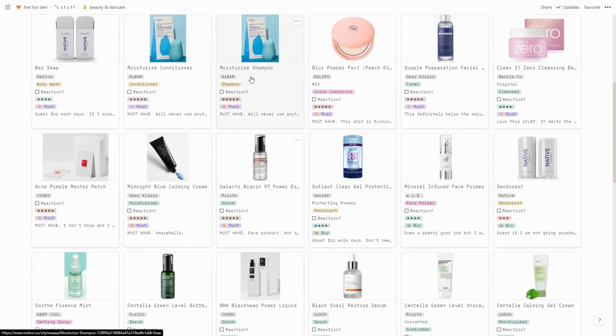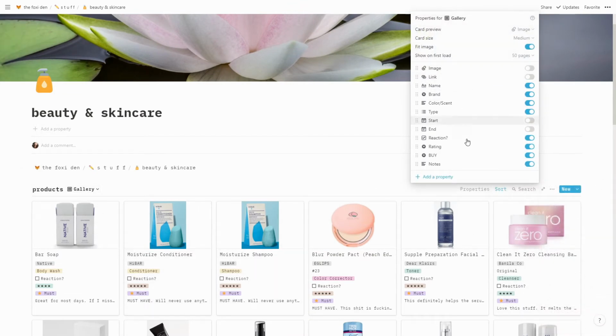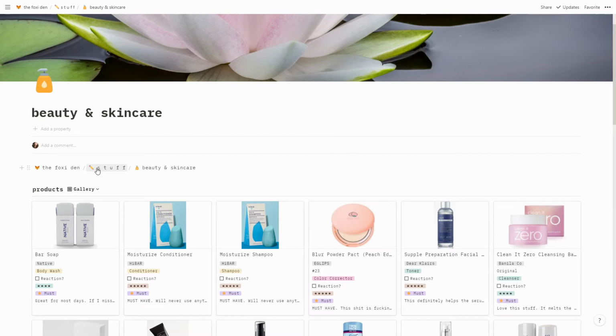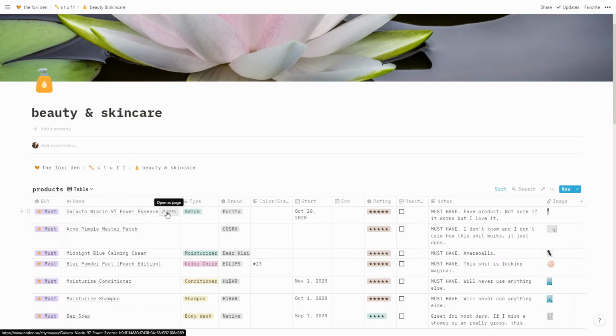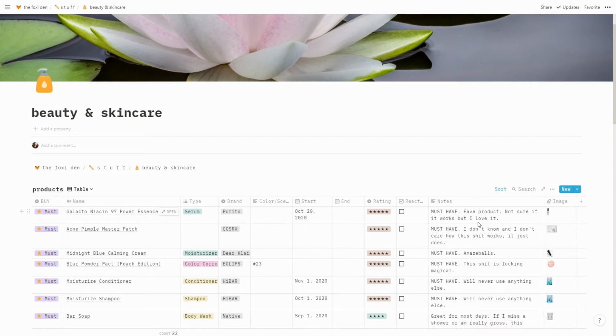So then in here, I can also show all of this stuff. So, you know, the brand, what it is, the type of product it is, if I had a reaction, stuff like that. You can see, and I can pick and choose which of those properties I show in here. So that's the beauty and skincare. I don't really do much. You know, if you go into the table view, you can actually open this as a page, but I don't have any notes or anything in here because I put them in this notes section.